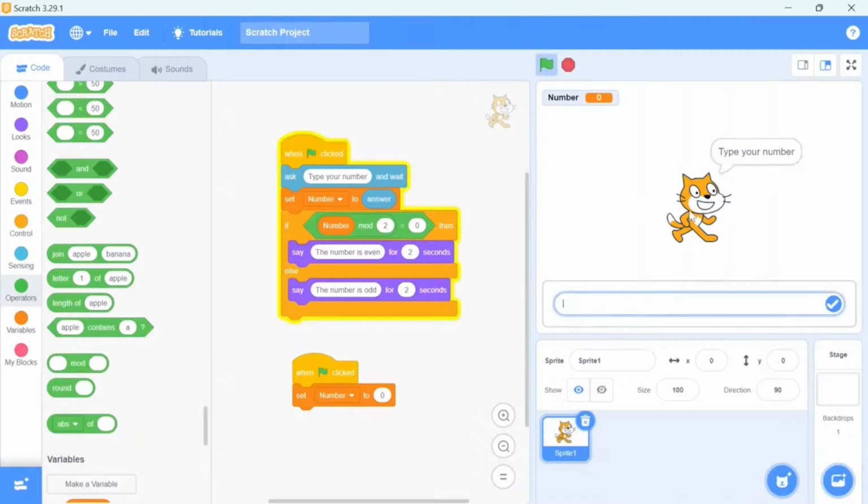I will type 7 over here. Now once I typed 7, once I click on that, automatically the program will run and it will give you the result: this number is odd or even. How will it work? Whatever number I am typing here is saved as an answer, and this answer is set in a variable called answer.